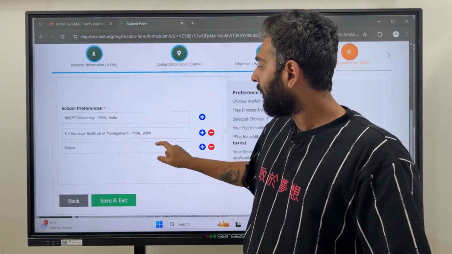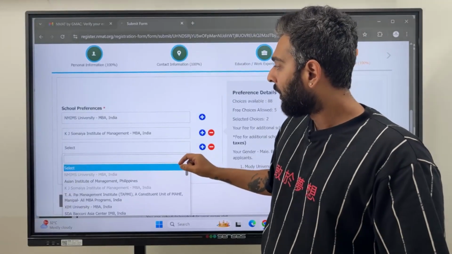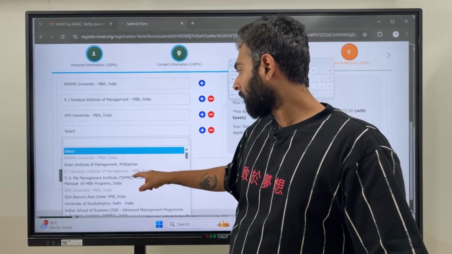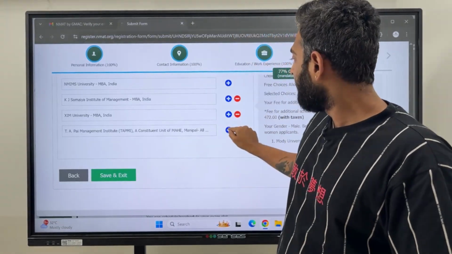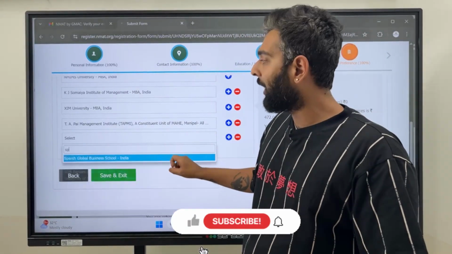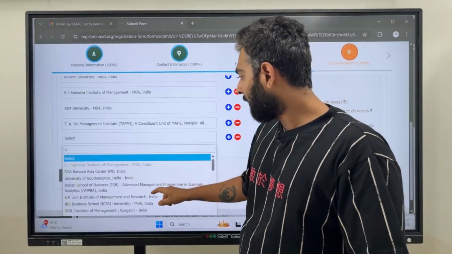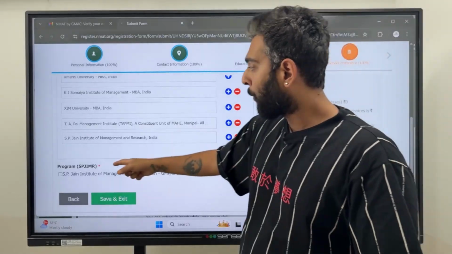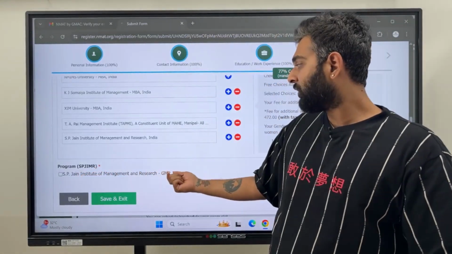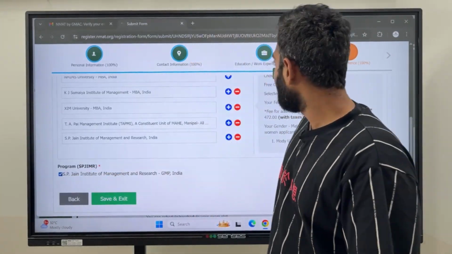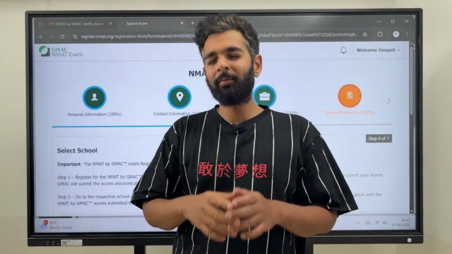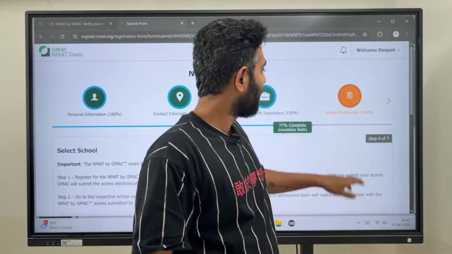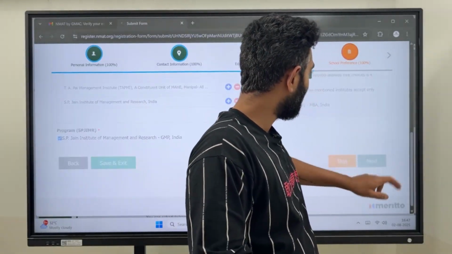For my third preference, I'll go for XIM University. That is also giving me MBA. So next I'll go for TA Pai Institute of Management, and then I'll go for the last school that I would like, SP Jain Institute of Management and Research over here. Now that I have put in all the 5, the program in SP Jain that we'll be needing is the GMP program. So I'm just going to click on yes for that. And with this, my entire application process is finished. So I'm going to go down over here and click on next.